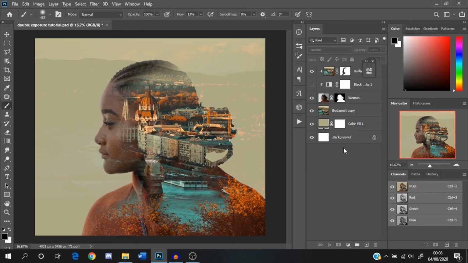And here we are. This is your double exposure. Now you color grade it, add contrast, do whatever you want. And this is how it would look if you had the black and white subject. Like I said earlier, I'm personally not a fan of it. I like the color, so I'm going to leave the black and white layer unchecked.